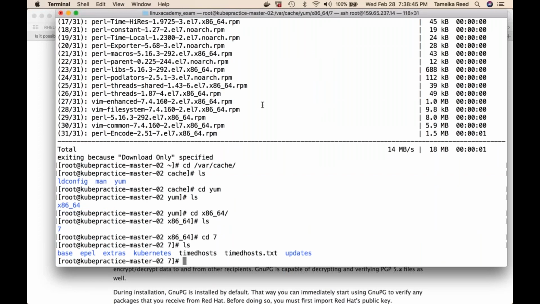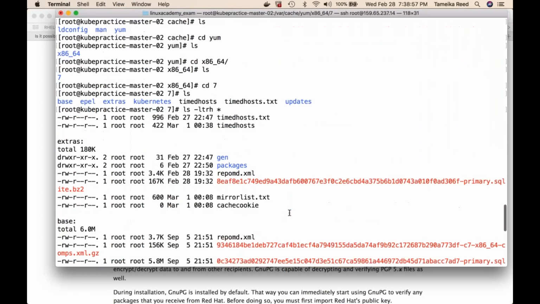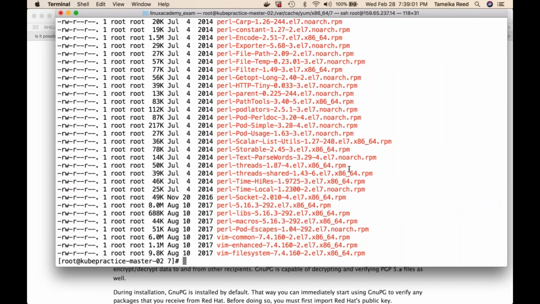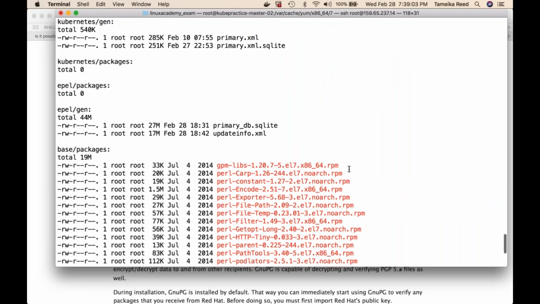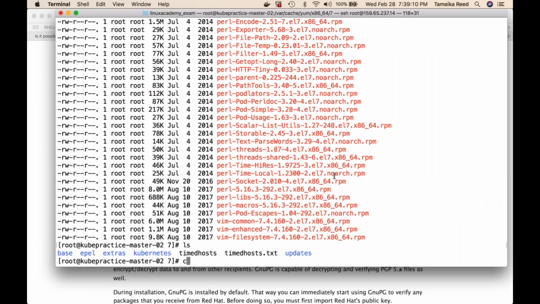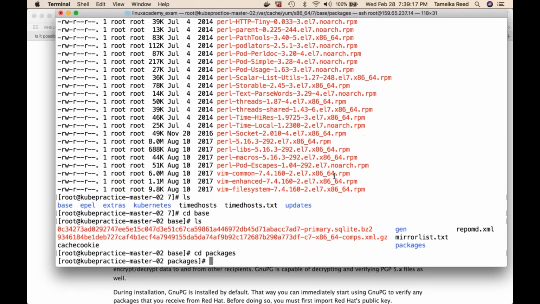I don't see my RPMs. Let's do ls -lrth star so we can get it to list everything, so I don't have to go through here and try to figure it out. Let's do another star. All right, so let's see. Looks like it downloaded in base packages. So let's go over to base. And you see how quickly I found out where it was at. And then let's go to packages.